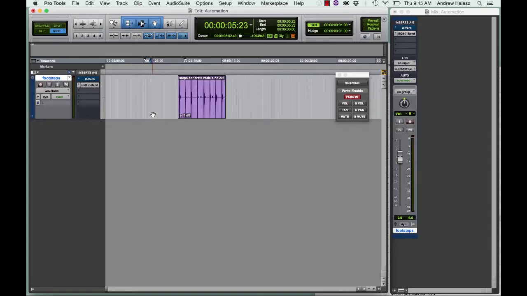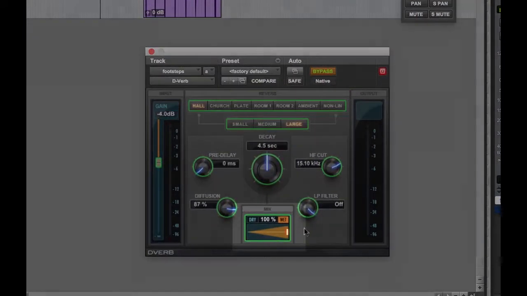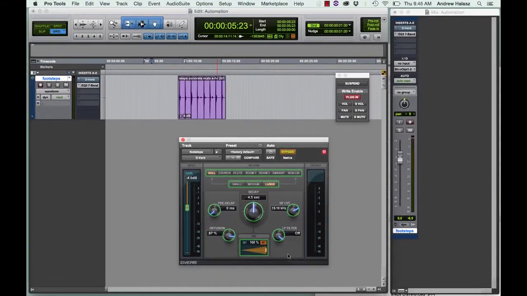So let's write some automation to this track. What we're going to do is try to create the effect of the footsteps starting in the distance and walking towards us. The way we can do that is we can automate the wet-dry level. So as the steps get closer, we'll move this level here from wet to dry, making it come from a distance to being closer.